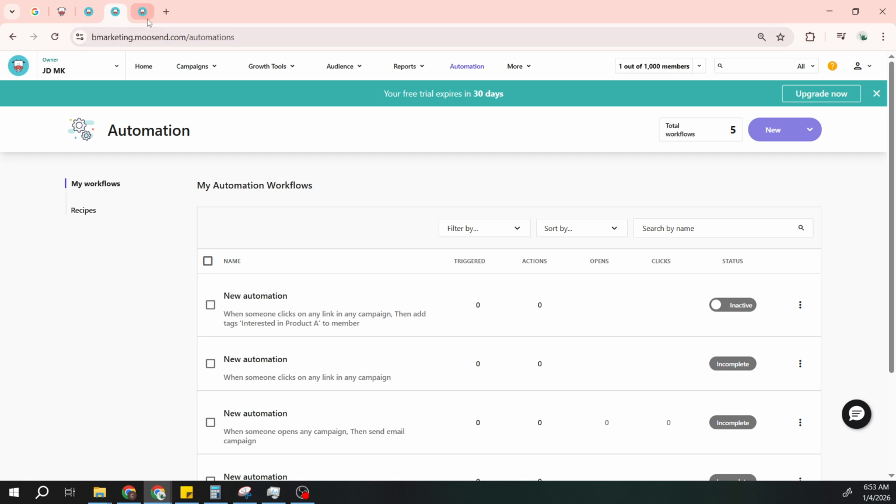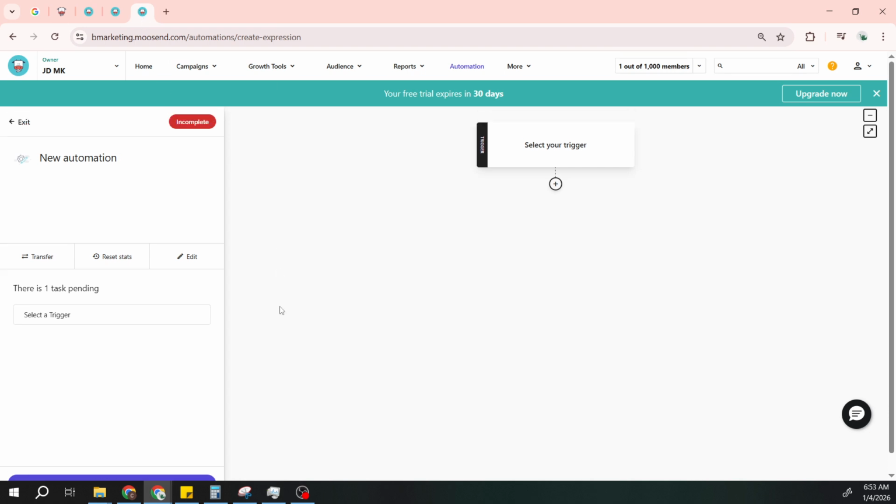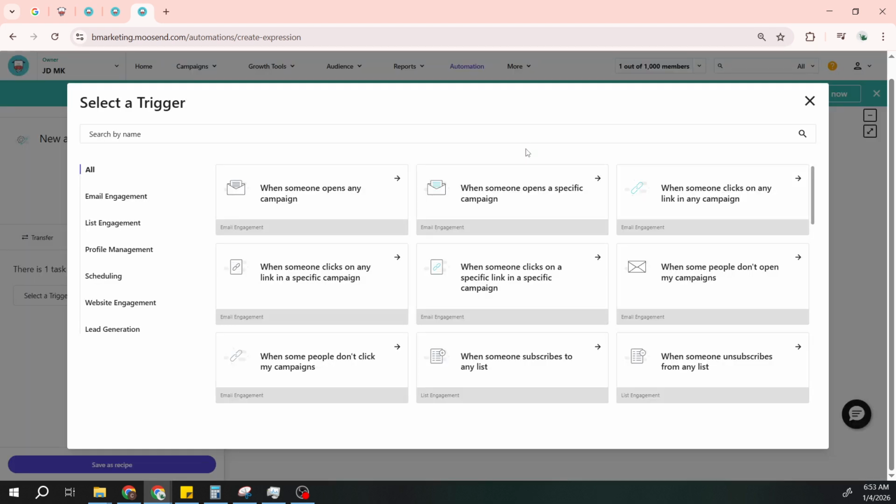Click Create New Automation. You'll see two paths. If you want something quick and structured, choose a pre-made recipe, such as a welcome sequence. If you want complete control over the steps, choose Custom Automation to build your flow from scratch. Either way works. It depends on how tailored you want your alerts to be.